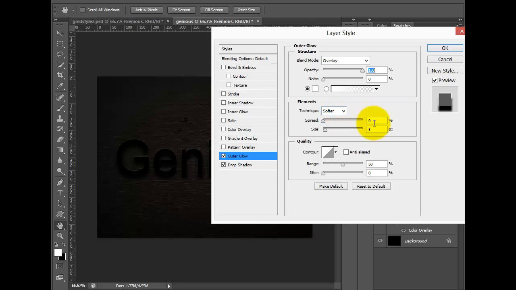Technique is softer. The spread goes to 20. And the size is 105. Here we go. You can see our picture starts changing a little bit already. And here at the bottom, we're just pushing the range up to somewhere in the low 90s, 92, 93, something around there. And the jitter to 0.